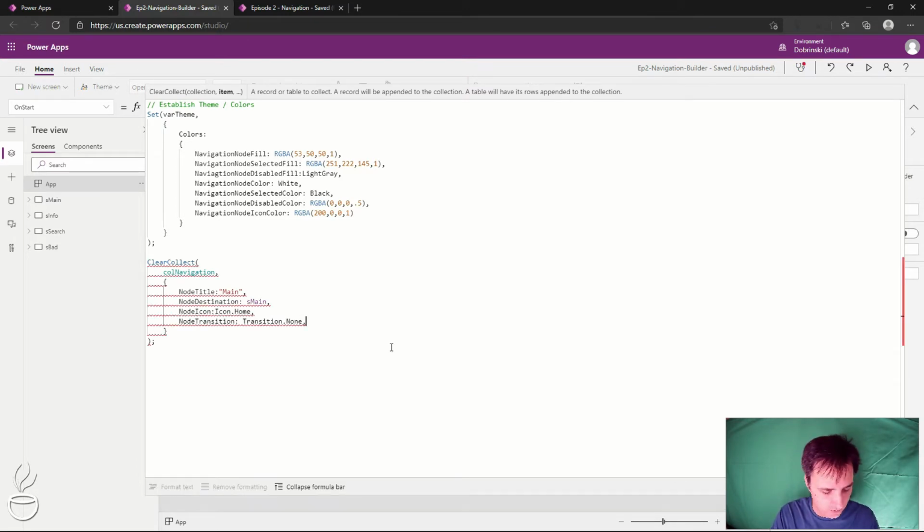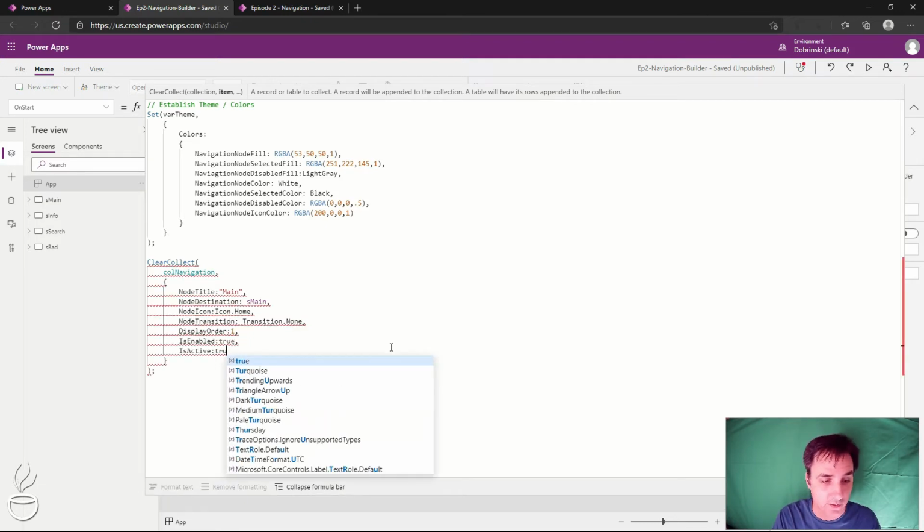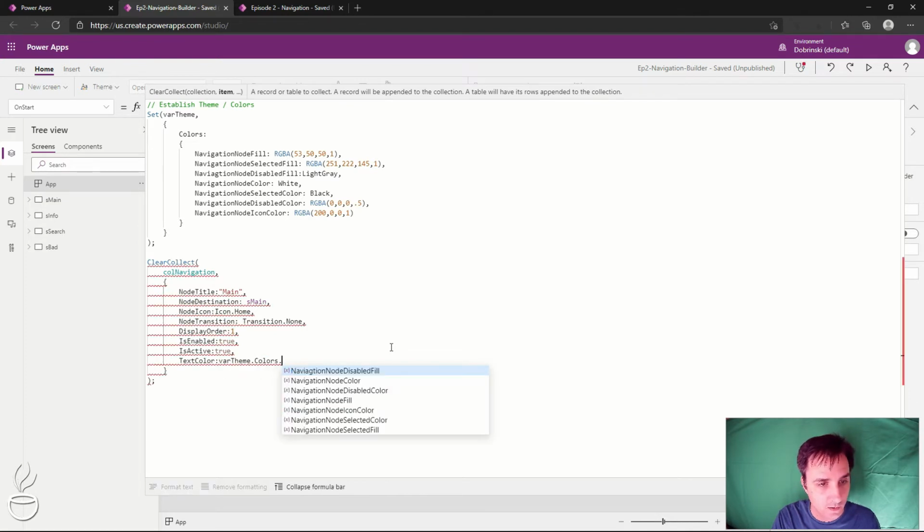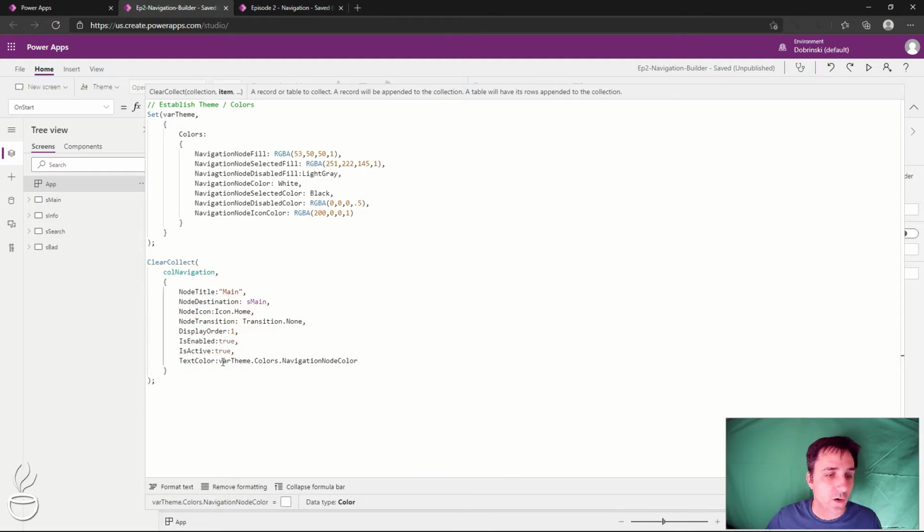Continuing forward, we have display order. It's going to be an integer. Oops, need a comma. We have is enabled. That's true. Is active. That is also true. And now we're going to get into our colors. We have our text color, and this is going to be navigation node color. So this uses our theme within our collection.